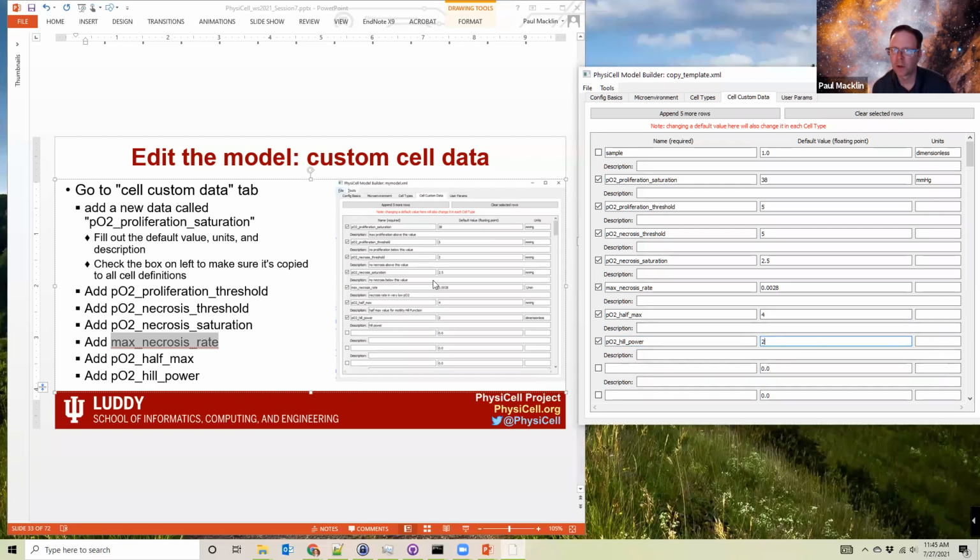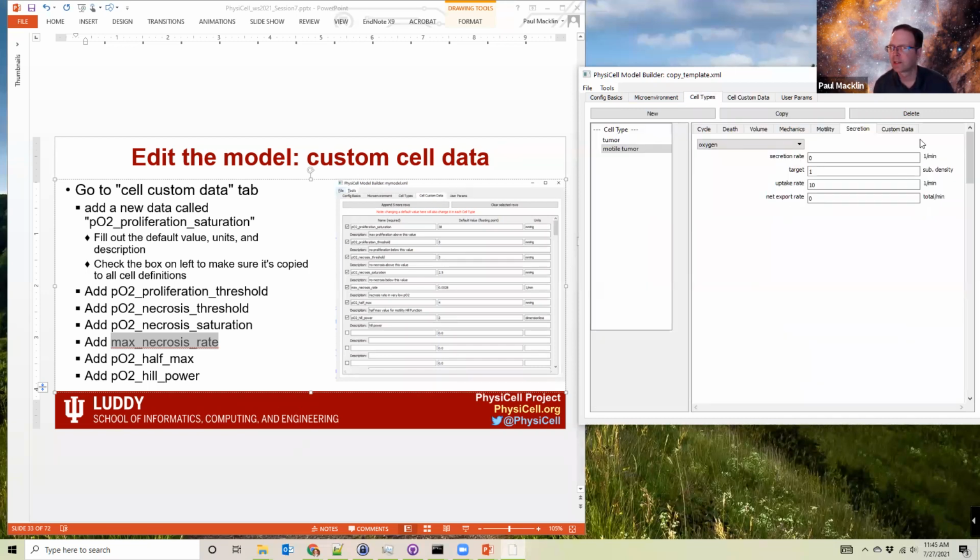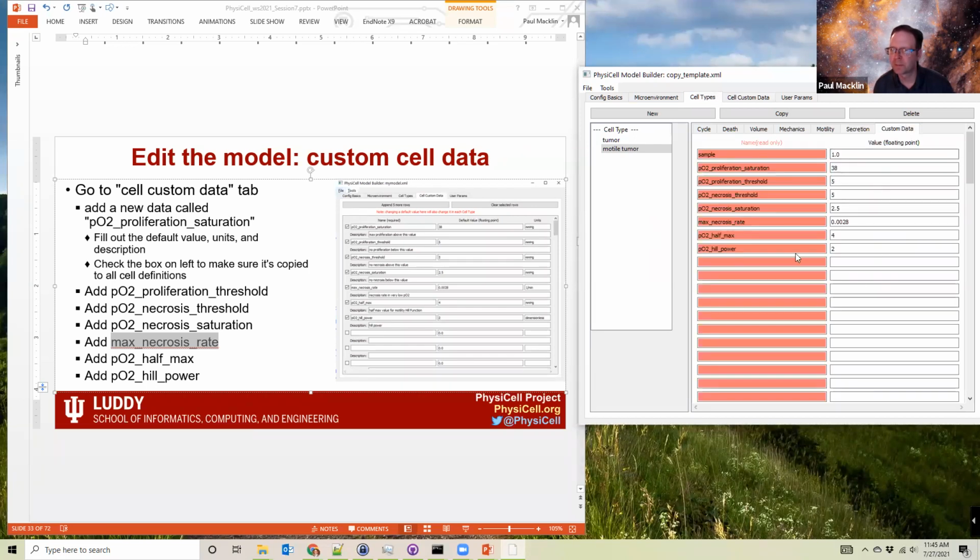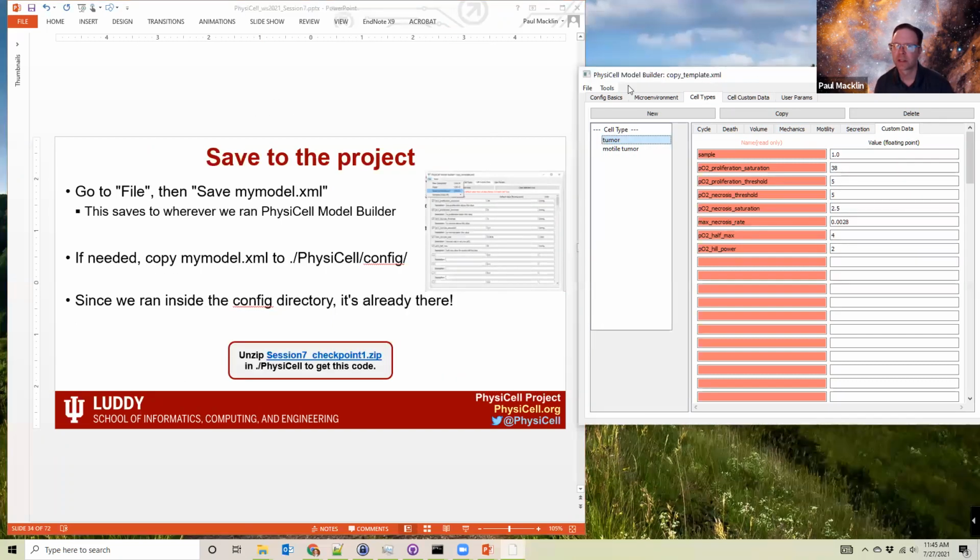So now we've added all of our custom parameters that will be used in our cell functions. We click here on cell types and click on custom data, and notice that all these have been populated now. If you want these cell types to have different values, this is now a good opportunity to set different values for the different cell types. But here we don't really need to do that. Let's save this. So I'm going to click File and save my model.xml. And because we ran this from inside the config directory, it should already be where it belongs.